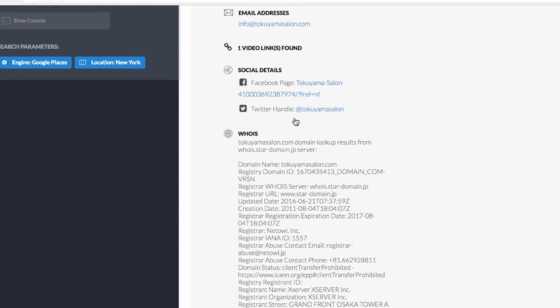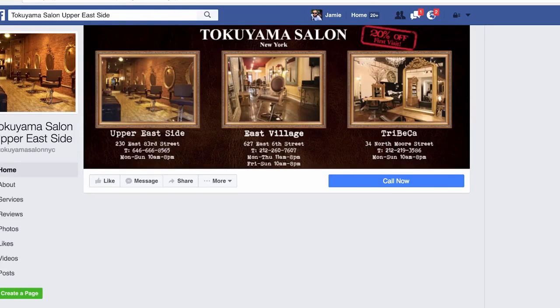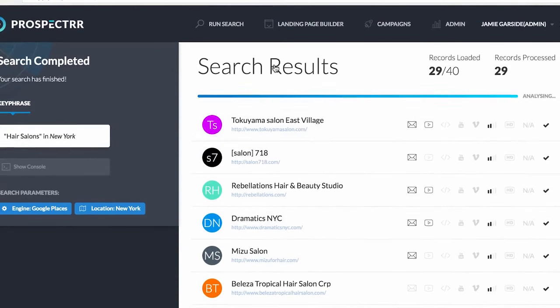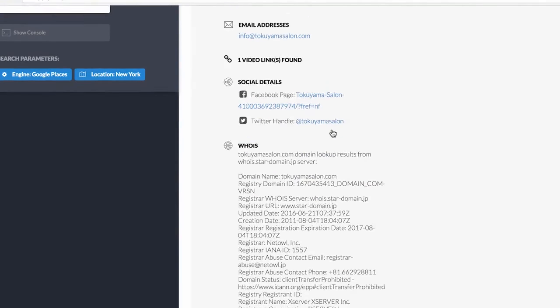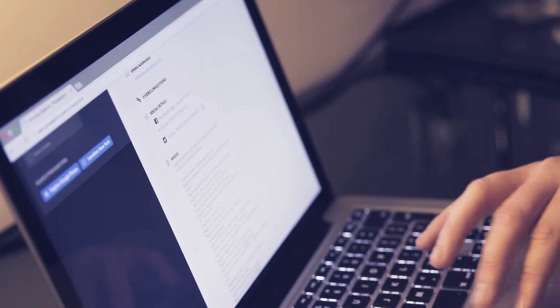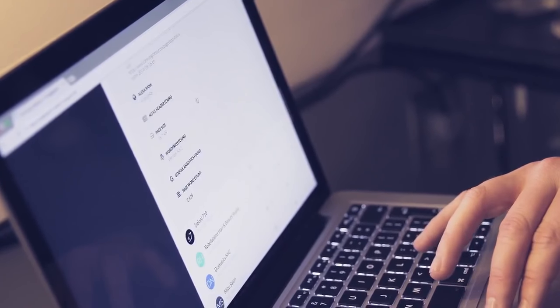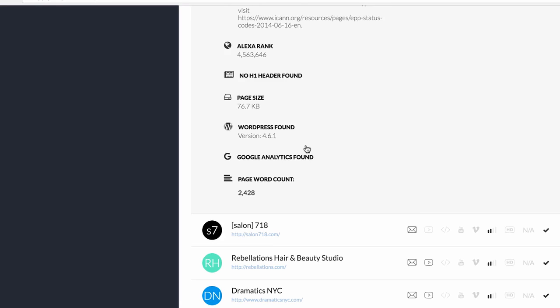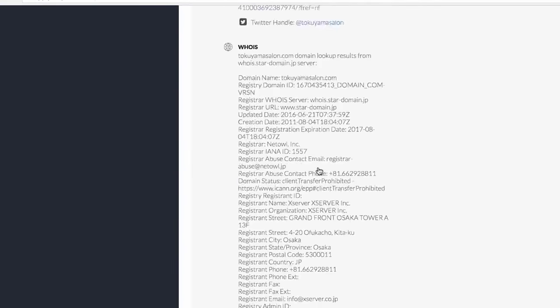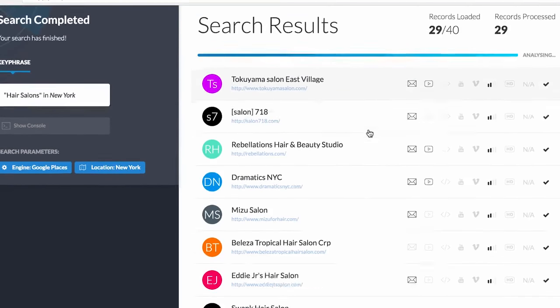We also have a Facebook and a Twitter handle for this particular business, so we can click on these links here, open them up, and check them out in more detail if we want to. I'm not going to do that right now just to save time, but again, we can dig into all of these businesses. It's also found all of their WHOIS information as well, so we can find out business owner details, business owner names. We can find that this website was built on WordPress, how big the site is, Alexa rank, word count, even if they've got Google Analytics installed. So it's giving you all bits of information about each individual business.